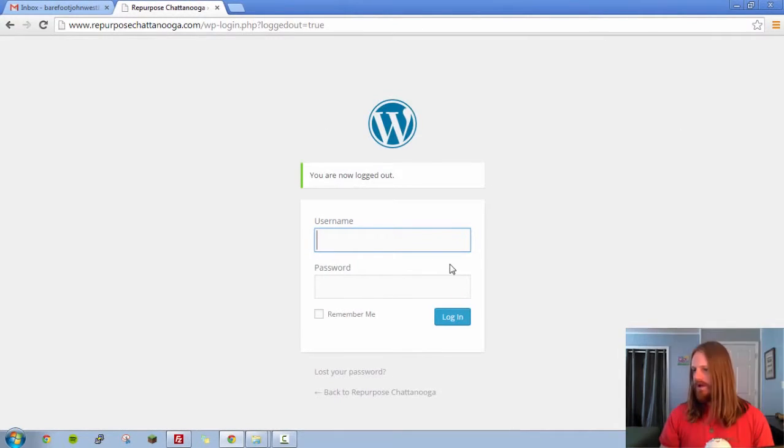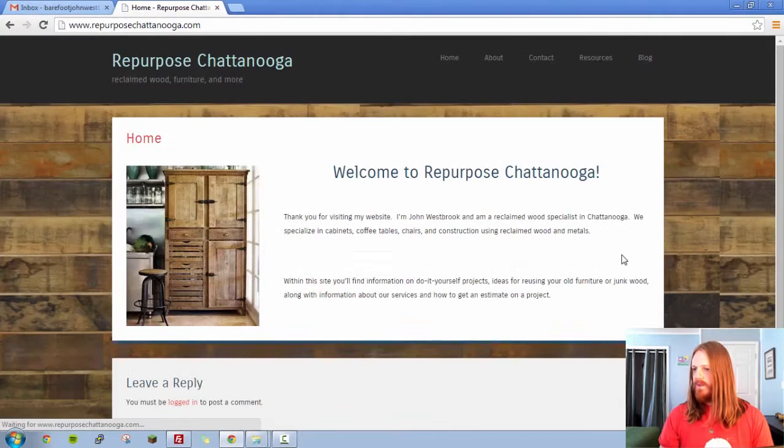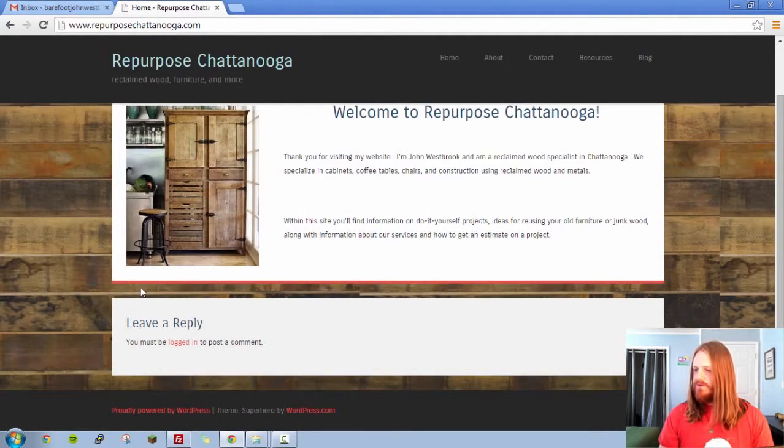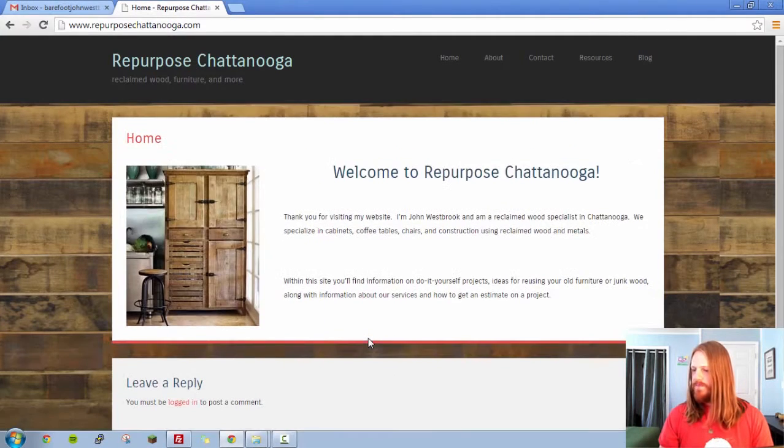It takes you to this nice little logout screen, and you just click down here where it says back to Repurposed Chattanooga, or whatever your site name is. If I click that, it takes me right back to the home page. So here we are on the home page. Now you'll notice down here it does say leave a reply, you must be logged in to post comments. So all right, I don't want that to happen. I don't want that showing up.